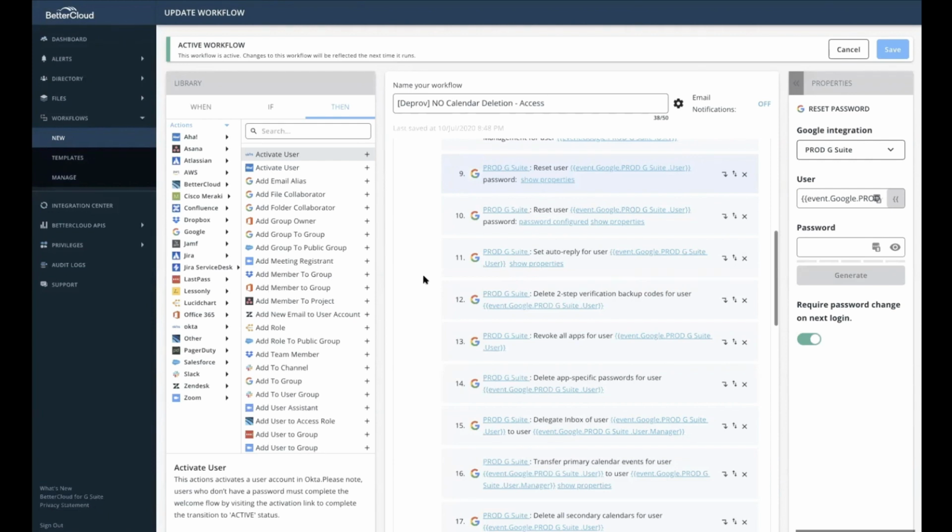So then we set an auto reply for that user, just a message saying that they no longer work there. We delete their two-step verification backup codes. We revoke all third-party apps for that user and all Google apps. We delete app-specific passwords. So if they've set up a third-party app with a more secure password, we delete those passwords. We delegate the inbox of their user to their manager using dynamic fields in BetterCloud.